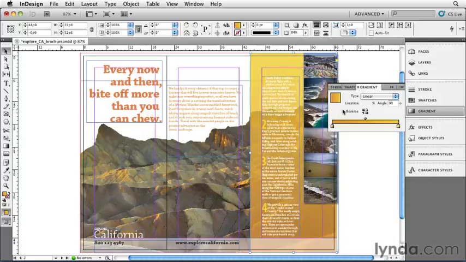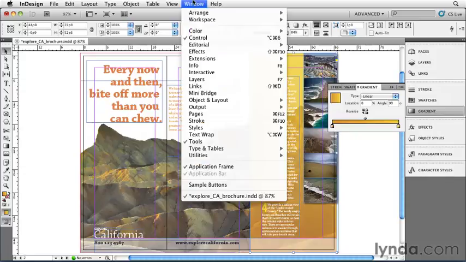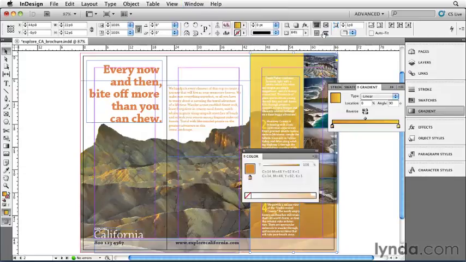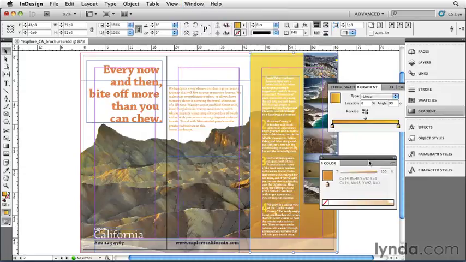Let's make some more changes here. I'd like that orange to be a little bit darker at the bottom, so I'm going to click on that gradient stop on the left side here and change its color. To do that, I need the color panel. So I'll go to Window, Color, Color. There's the color panel, and now I can choose either a tint out of here, but that's not going to help me because I want it darker.